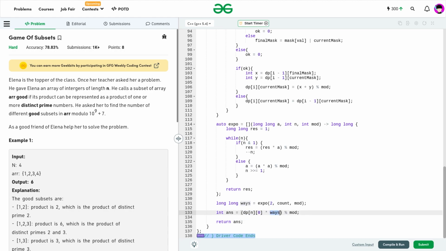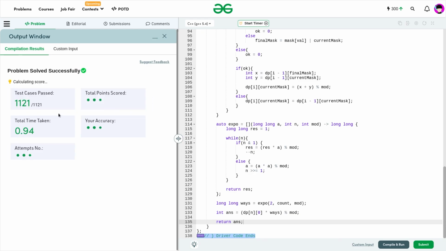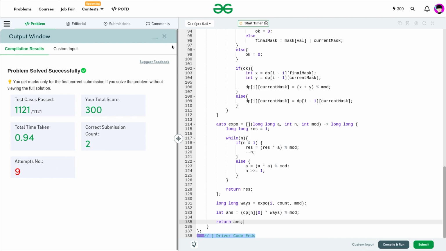So ways is the number of ways I can choose to take the ones. I just multiplied dp of n0, where n is the last position and 0 means that I have not taken any bits till now. So starting from the last position with no bits taken, this is the value that will be storing my final answer, multiplied by ways and taking the mod with this particular value. So this would be the final solution for today's problem of the day, game of subsets. Let me just try to run this particular code and show you. This was a very interesting problem, and you will see that it passes all the test cases. So this would be the final solution.